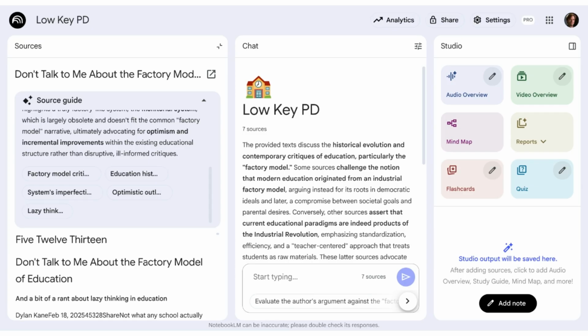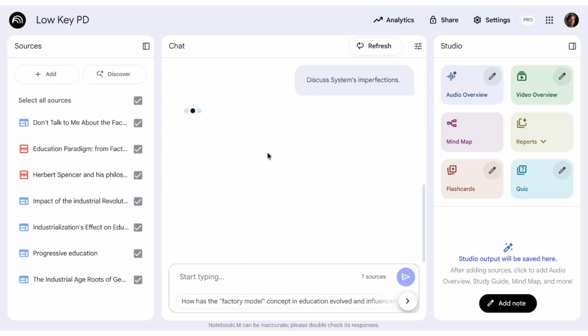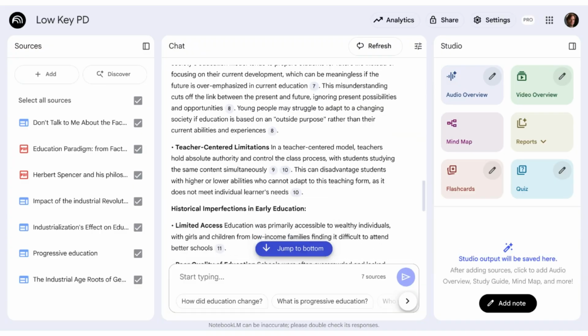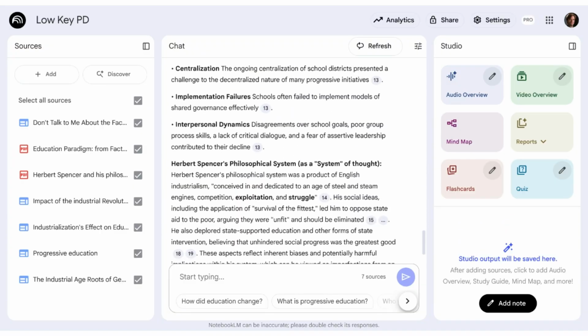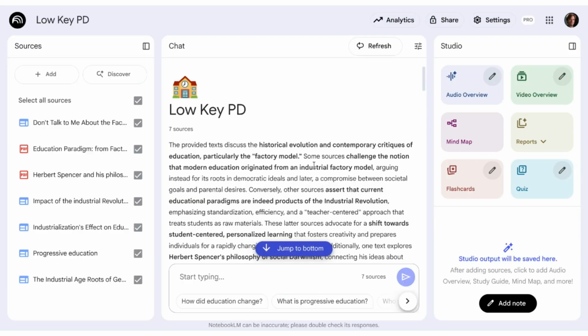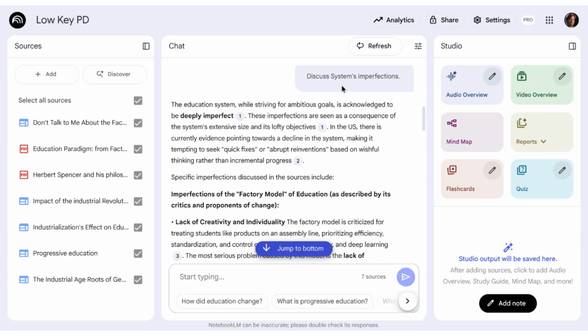key ideas in it. So I could click on any one of these, and then when I do that, it will automatically add that to the chatbot as a prompt. So I clicked on discuss systems imperfections, and the chatbot will generate a rather lengthy response discussing the system's imperfections.